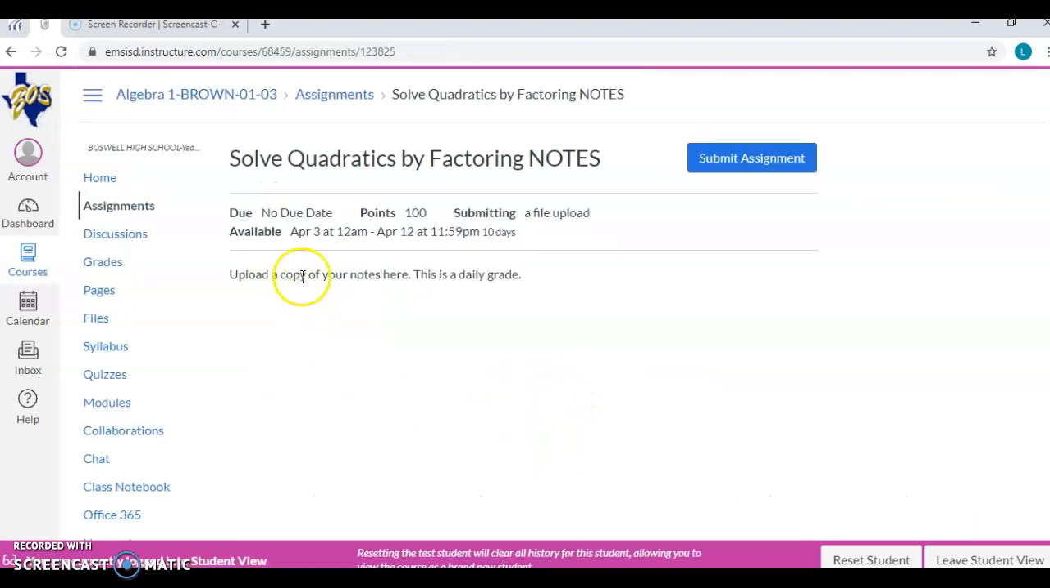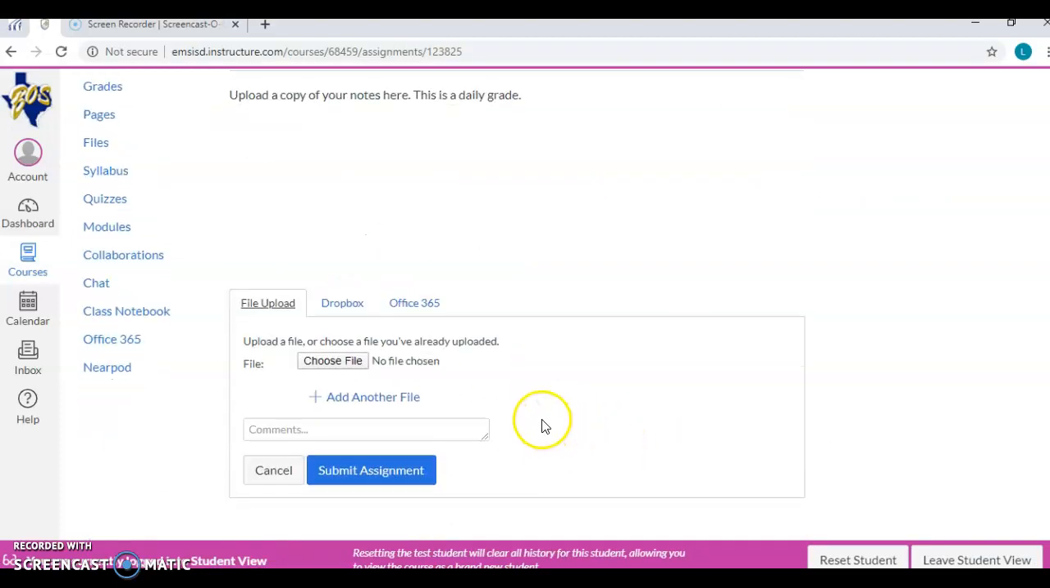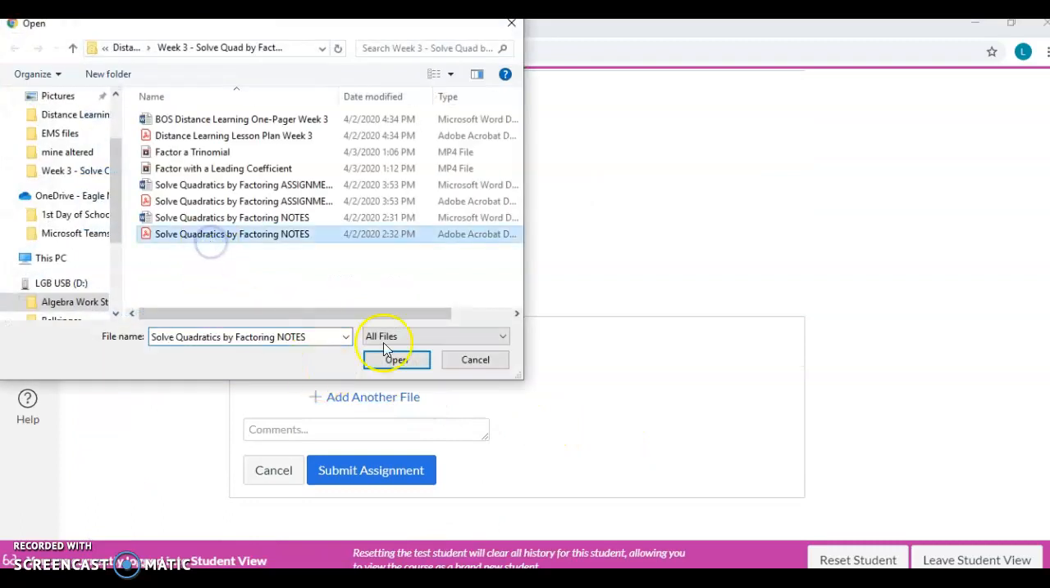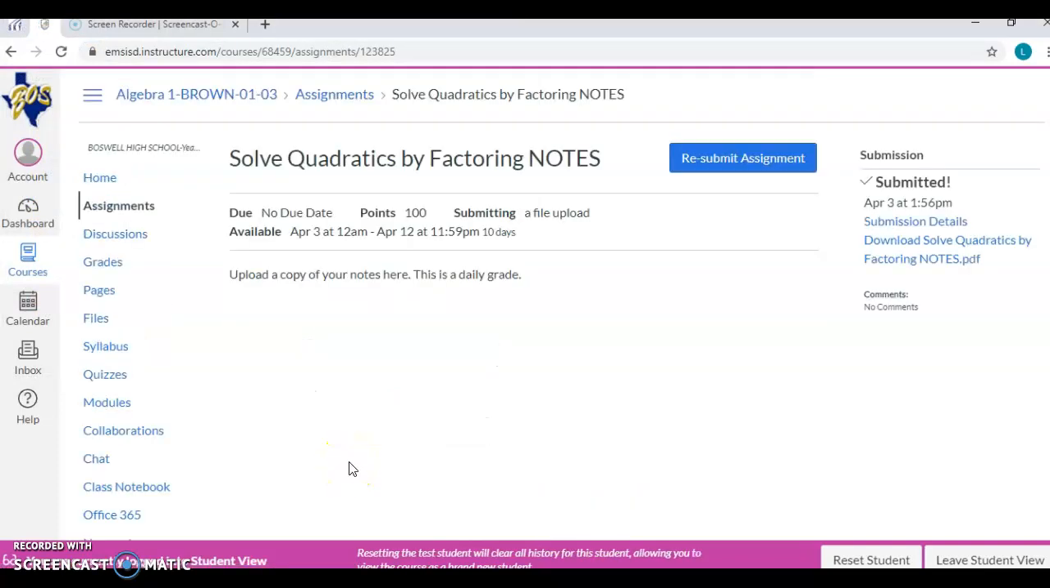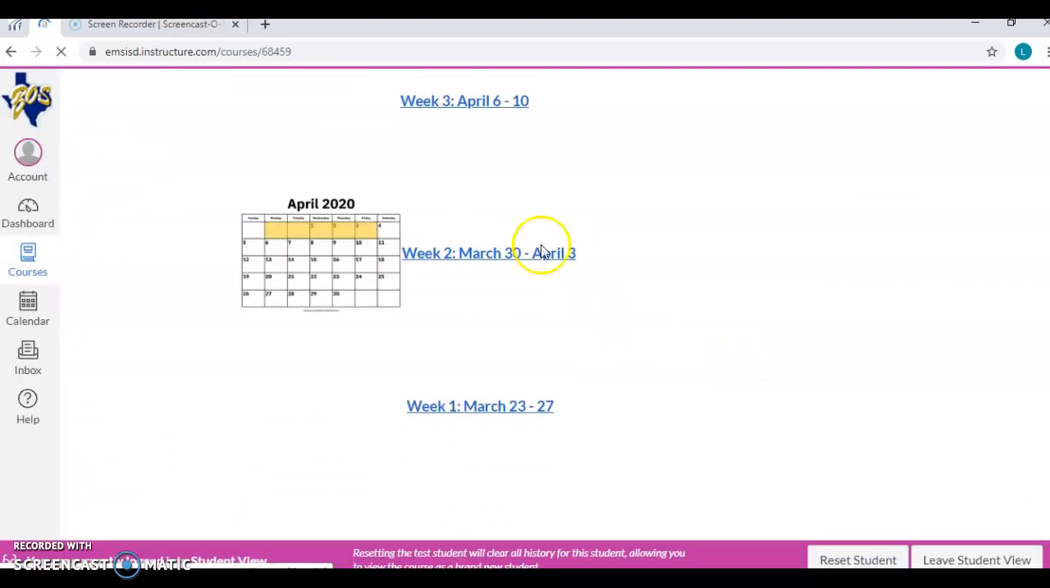So you come over here, up at the top, you do submit assignment. You would do a file upload. So I'm just going to choose a random file in my stuff, okay? And then I would hit submit assignment. Okay, so I'm going to go back to my main page so I can show you task number 2.